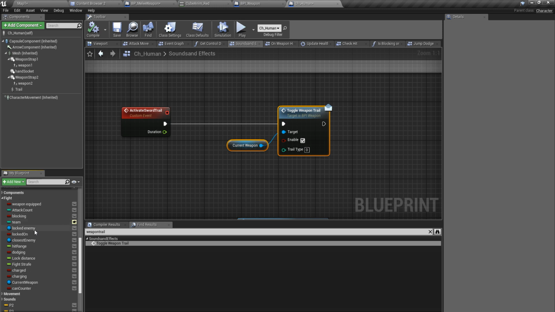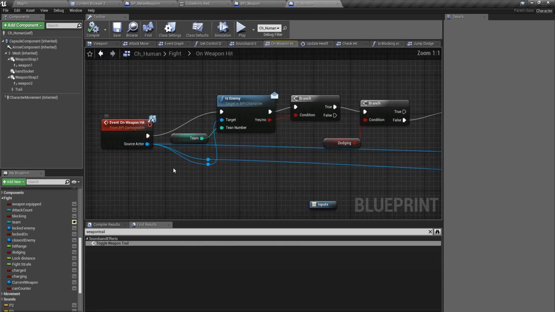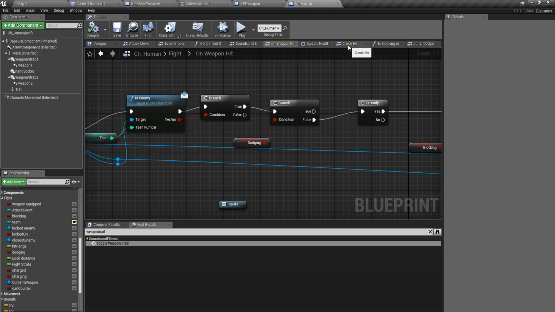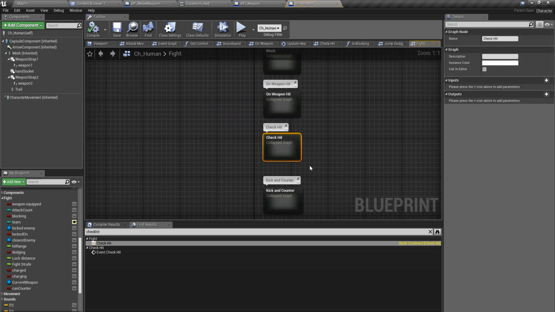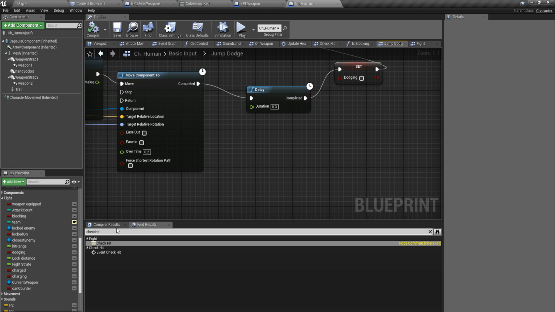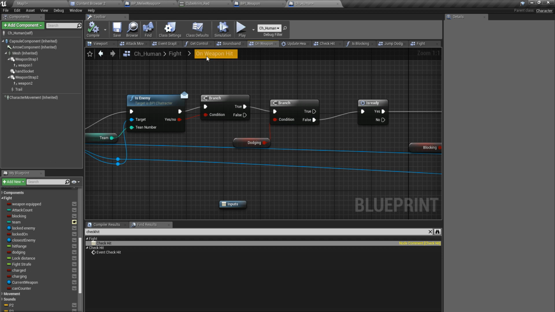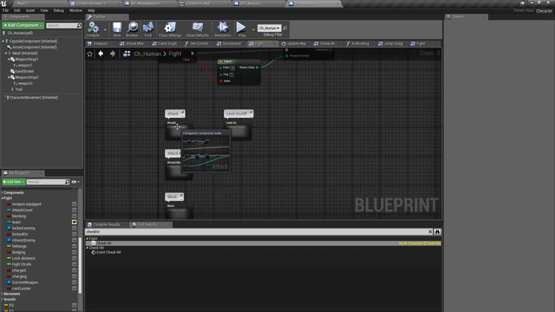Let me check. Let me search it quickly. Under check hit, I get this can block. So where do I use this check hit? Let's check. Not here. Okay, so where do I use this one? It should be under fight and attack. Yeah, right here.